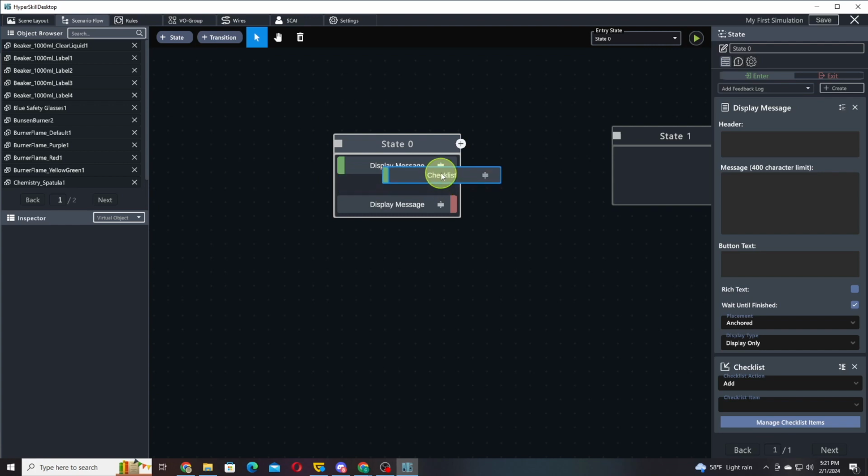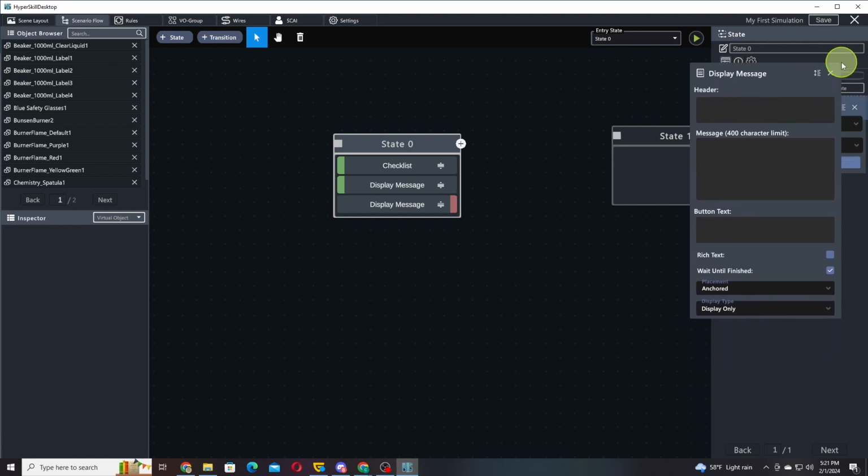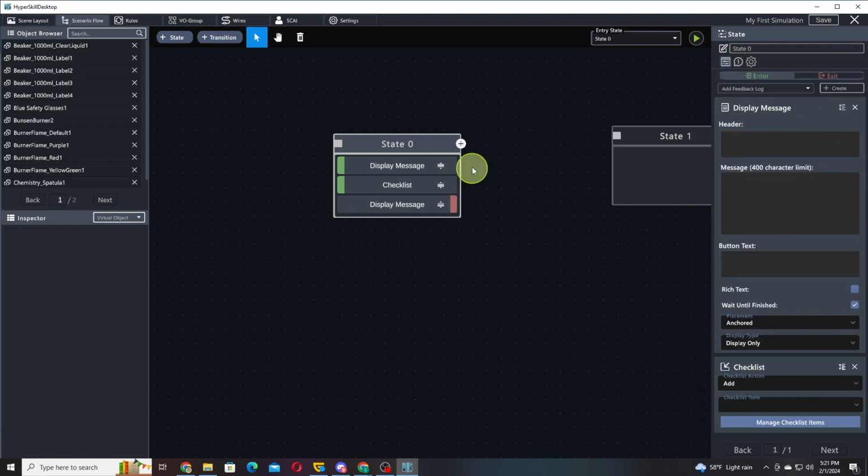I can click this button here in order to rearrange this and move them around, and you can see this is reflected on the right here. You can also rearrange them by clicking on this button here, which will let you move them around here as well. And this is reflected here.